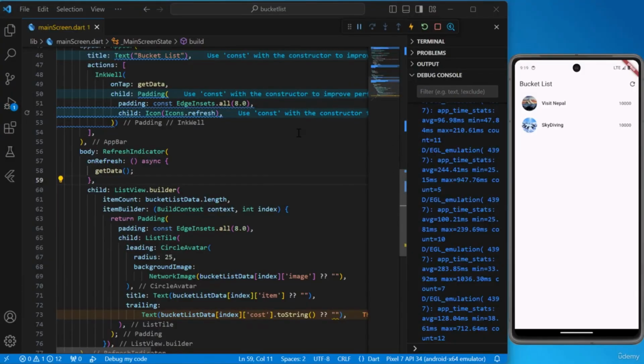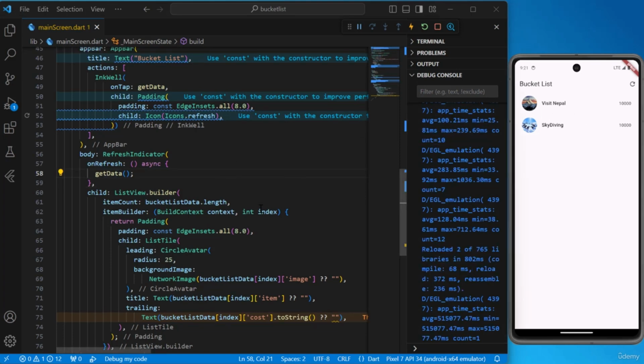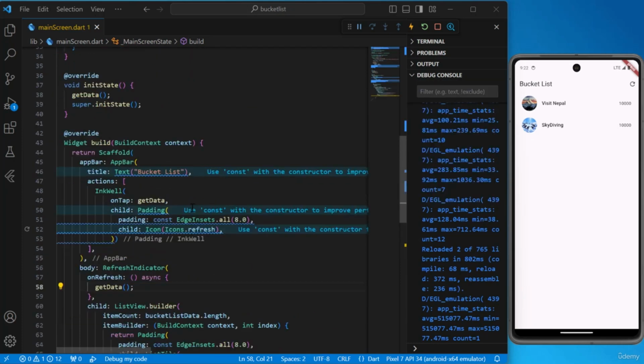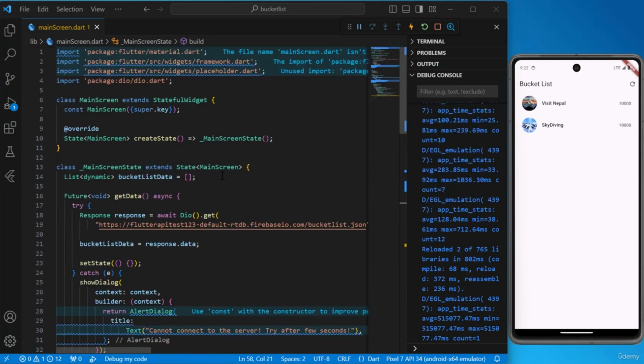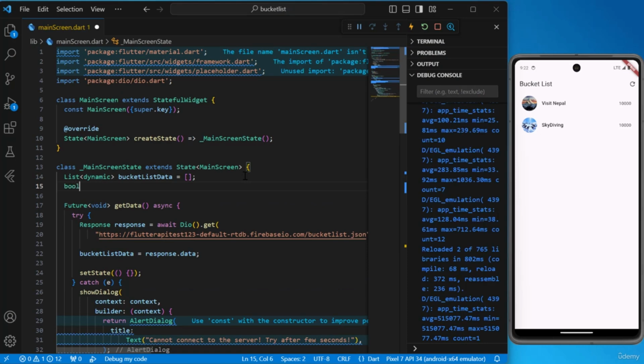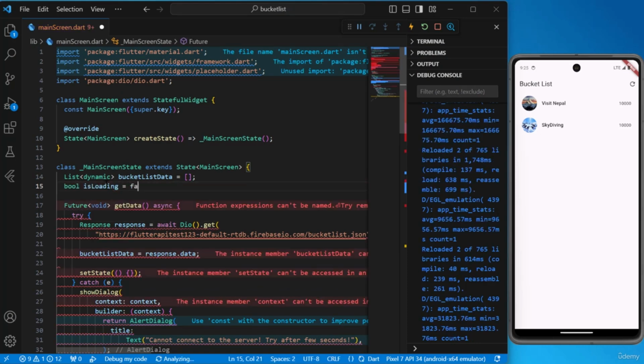So the next thing that I want to do now is to show a loading state over here when this getData is being called. So for that we will be using the concept of conditional rendering. So let's move into our class and let's create a boolean over here. So bool isLoading equals, let's set it false for now.